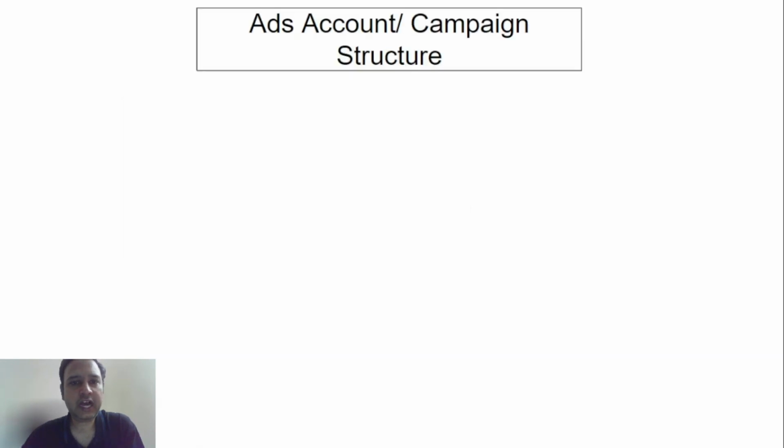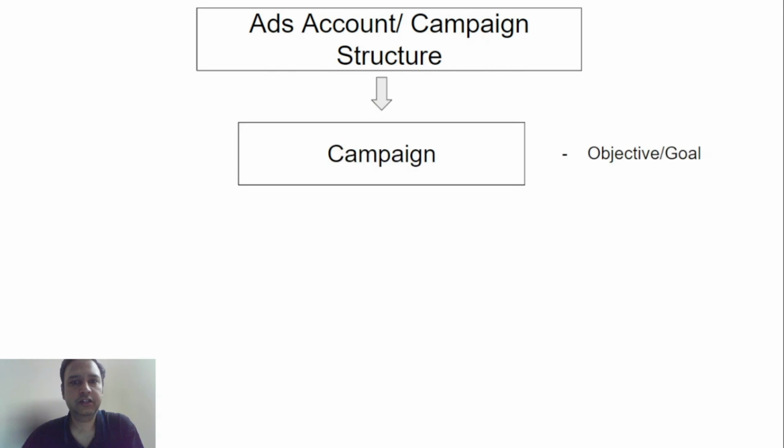So first let's start with looking at the structure of any ad account. We can also call it a campaign structure as well. So any ad account has three components. The first component is campaign. This is the section where you select the objective or the goal of your campaign, which can be brand awareness, traffic generation, lead generation, app installs, sales, or engagement. So these are the 6 objectives, and you can select any objective for your campaign. But just remember that you can select only one objective for one campaign.